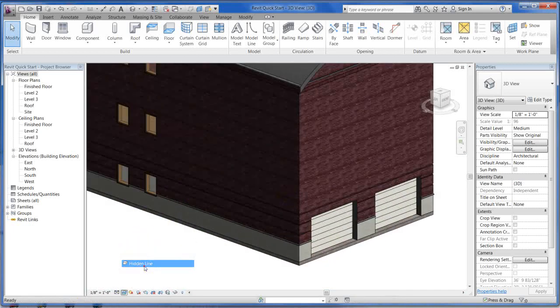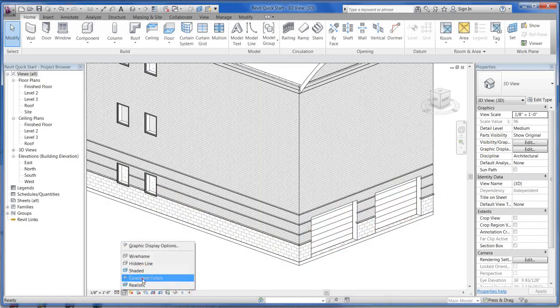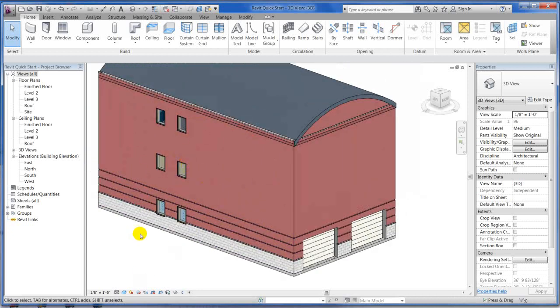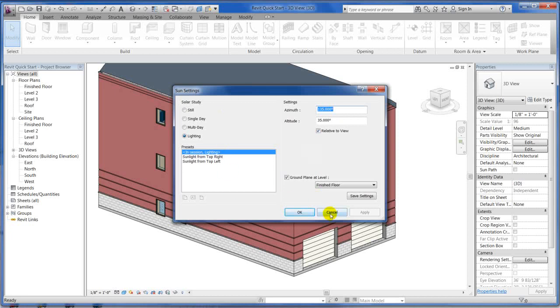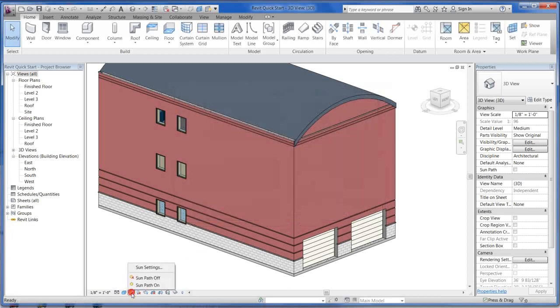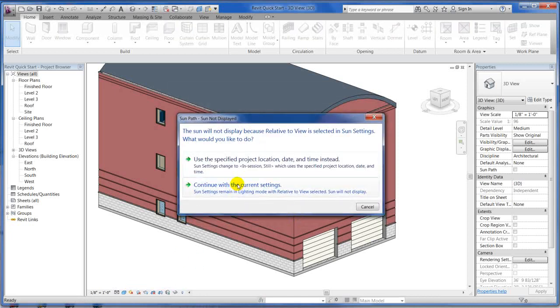I usually like to keep it in hidden line. Sometimes I'll go to consistent colors if I just want to get a little bit of color depth there. This right here is your sun path. You've got different sun settings that you can set up, and feel free to look at that. You can turn on your sun path.